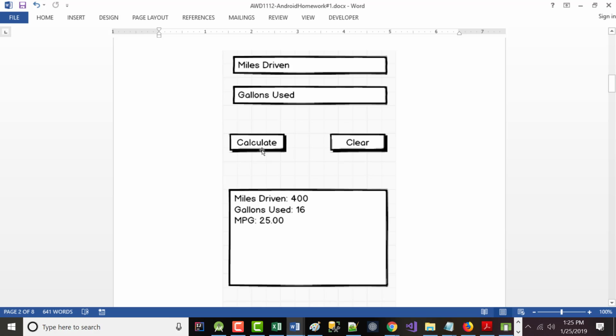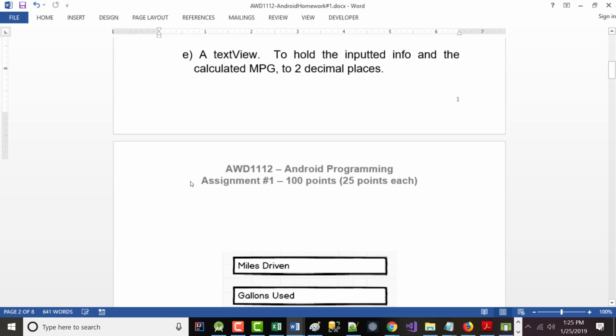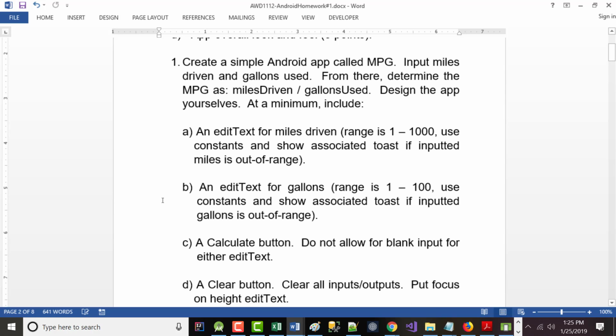You'll have a calculate button and a clear button, and then you'll have a text view on the bottom that will show you that information. Now, go back to here. Look on the screen.